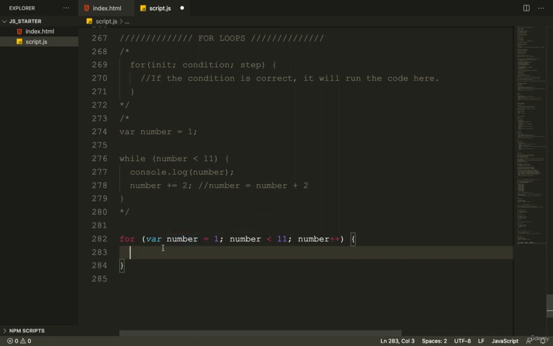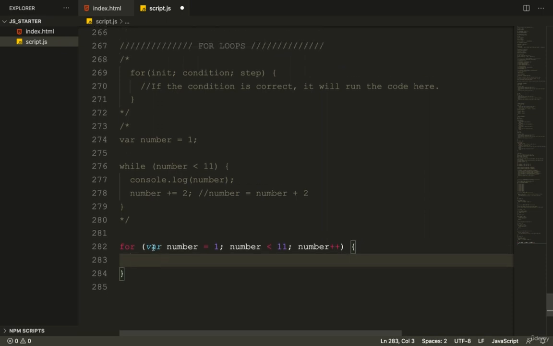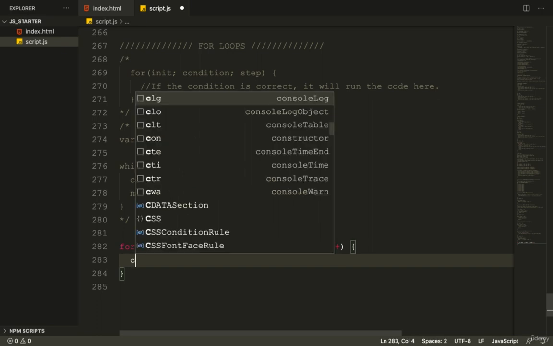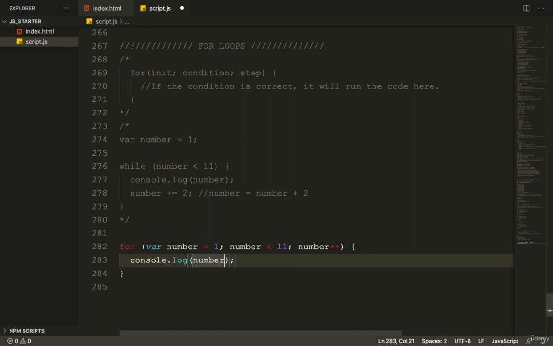Now the big difference here is that this is just shorter, and the other difference is that this variable number only exists inside the loop. The variable for a while loop must be initialized outside so that we can use it inside the while loop. But in a for loop, we can make a variable that exists only for a moment inside of this loop. You follow? Okay, now inside the curly braces, I can say console.log number.